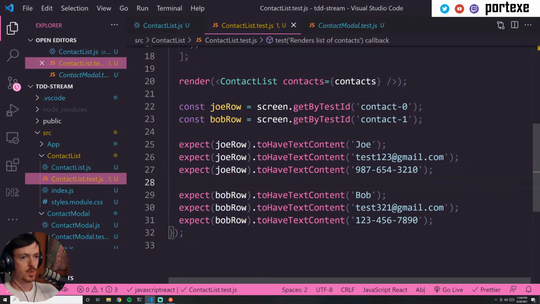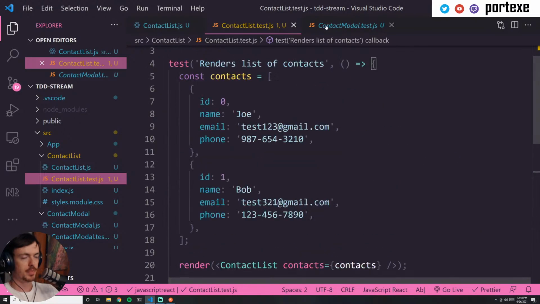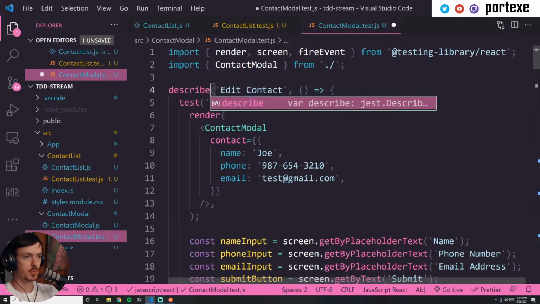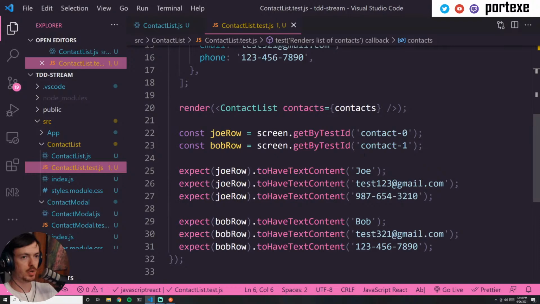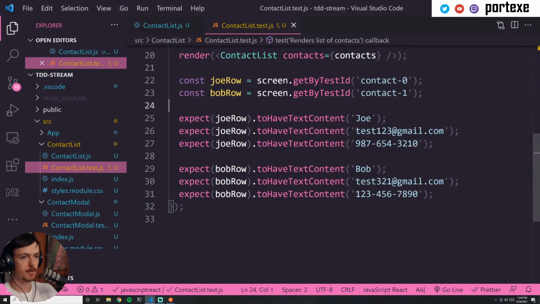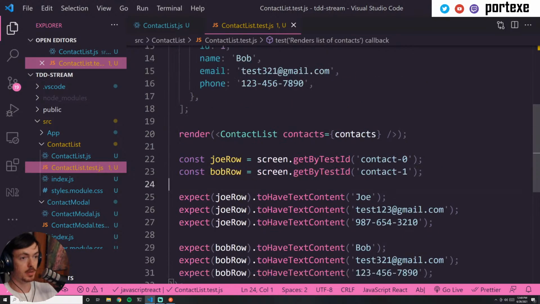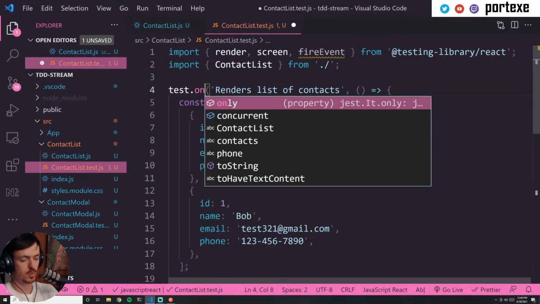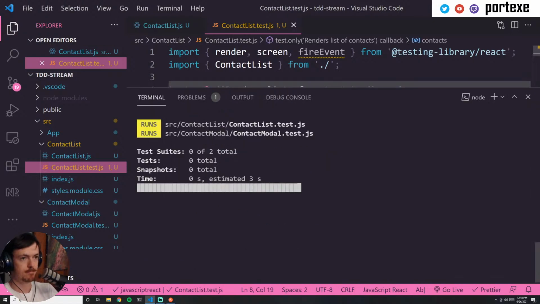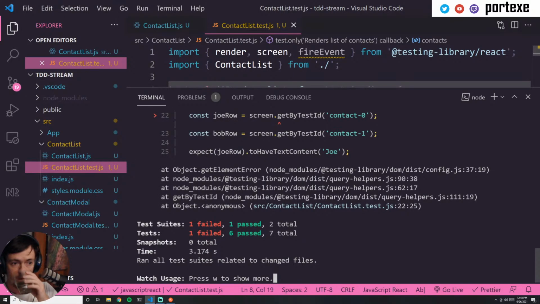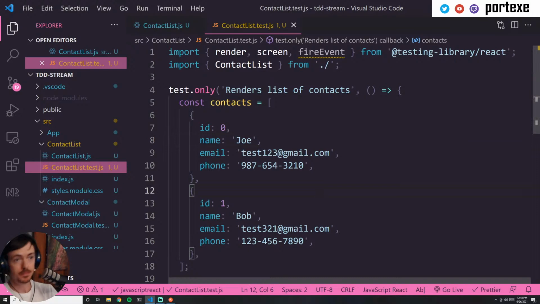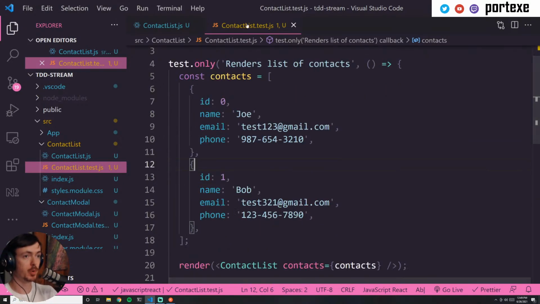So this should obviously fail, but I think I still have the only on here. I need to get rid of this only on the describe from this test. Then I can close that file. Okay, this should be correct. This should work. Now, this is going to fail immediately because I have yet to do anything. I have yet to write the code. So it fails as expected. Now, it's time to write the code.